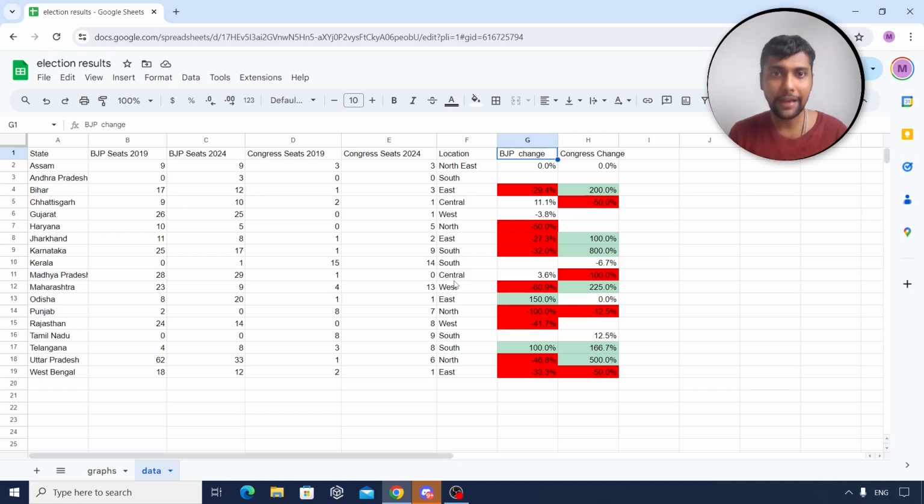Today we are going to quickly analyze the 2024 election results of India. We are going to see what seats BJP have gained or lost, what seats Congress have gained or lost state-wise, and analyze what were the differences between the two elections and how the seat difference actually occurred.